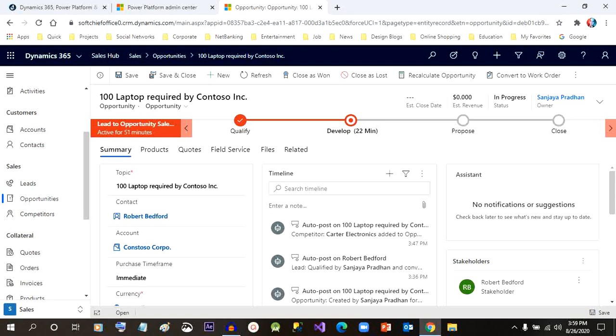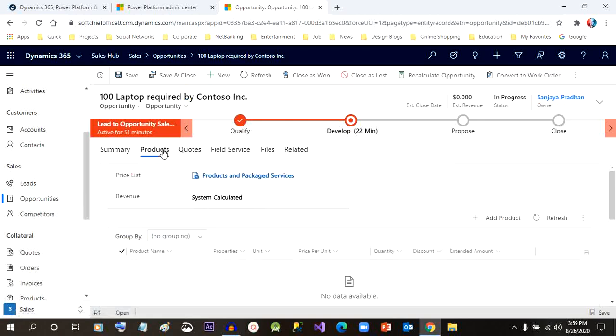Hello everyone, in this movie we will discuss how to add products in an opportunity. This opportunity has been created because of the lead qualification process in our last movie. Now to add products, we can just click on this products tab.